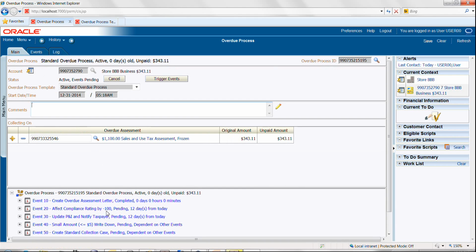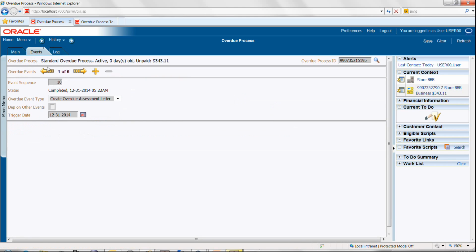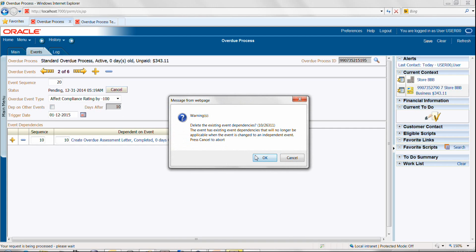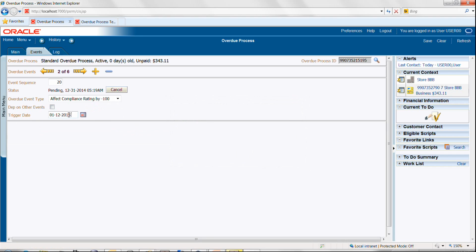The second event is to change the rating by 100, and that's actually going to take place in 12 days' time. We don't want to wait that long, so we can, again, just manually change this. It's going to actually take place on the 12th of January. I'm going to change that, and there won't be a dependency, and I can change this date to today.